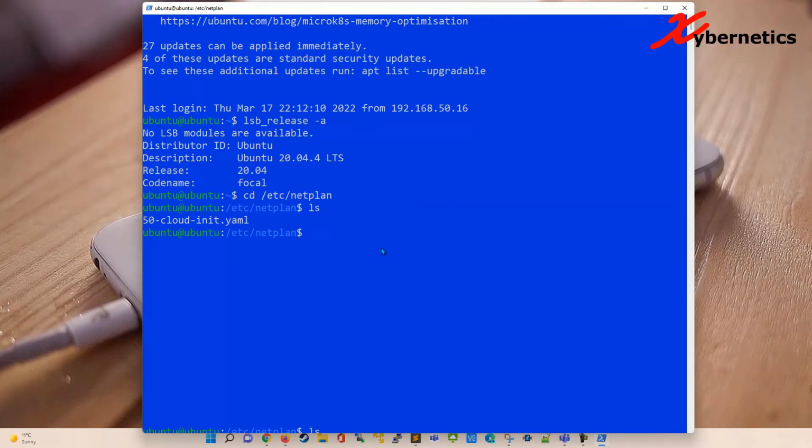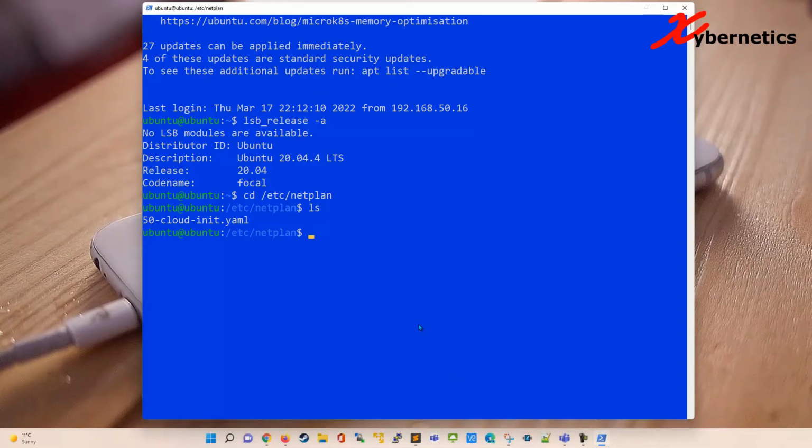Generally there's only one file in there. Let me size this a bit more. This is the file that you'll be editing, and all the configurations are in there. The file name could differ. My file name is called 50-cloud-init.yaml. Yours could be called, I don't know, 10-cloud.yaml.